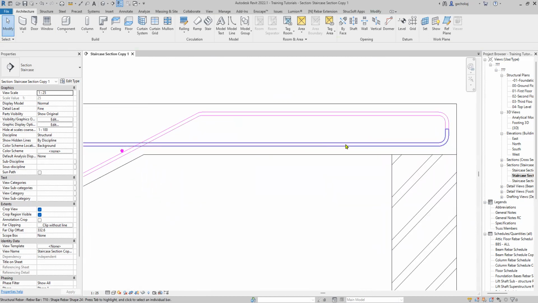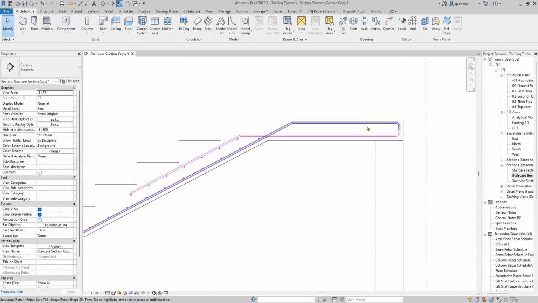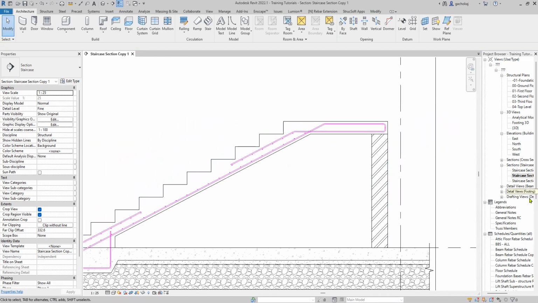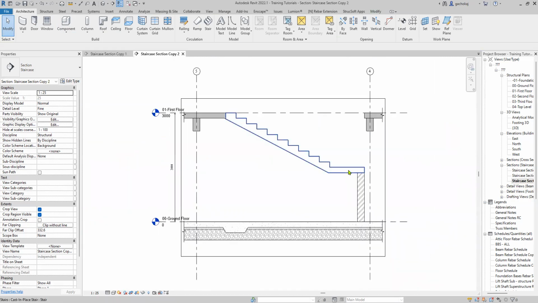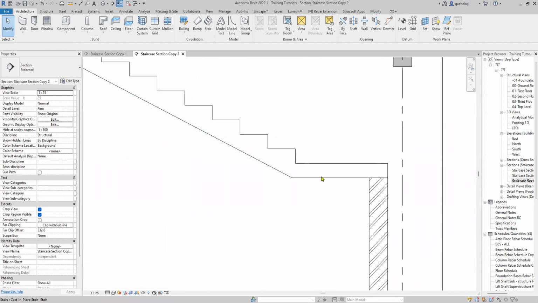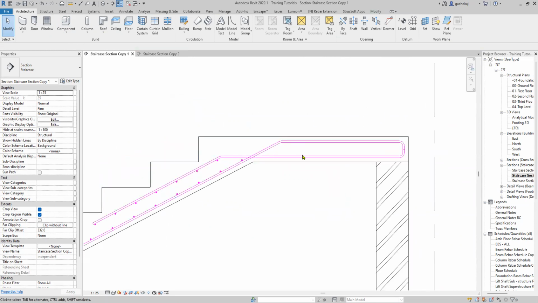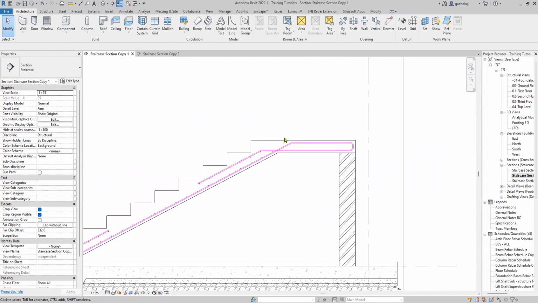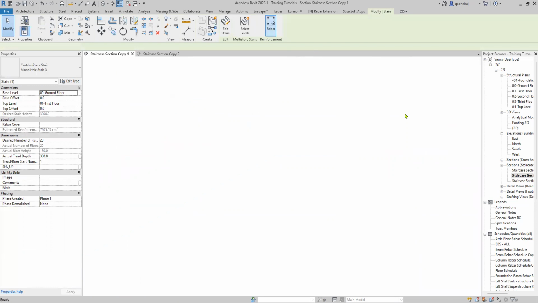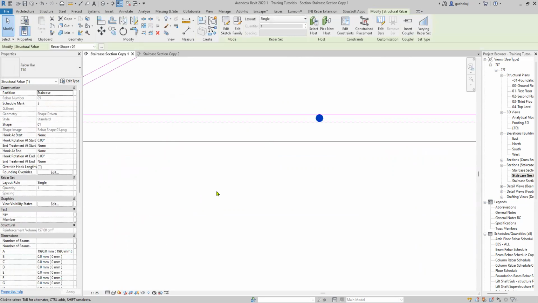We also need some distribution bars here. You can place these either on this landing or the other landing for the other run here. The choice is yours. So select rebar, just place one, select it, and do maximum spacing of your choice.